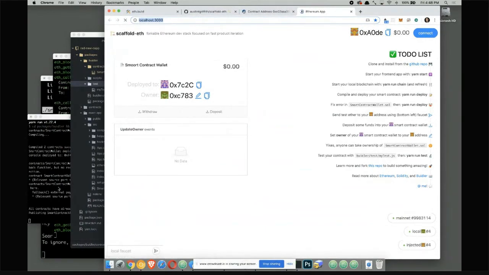Here goes the deploy. Here we go. We're going to have a hot reload with the new contract. We're going to see, there we go. So we got a new contract and it's a smart contract wallet now. Hot tamales. Okay, what do we got left on the list?